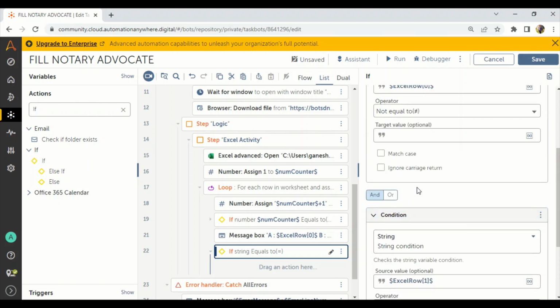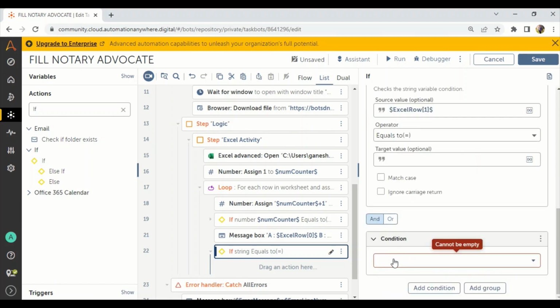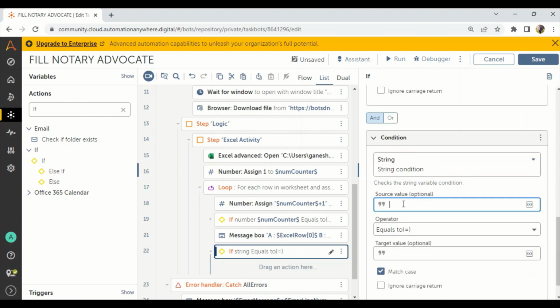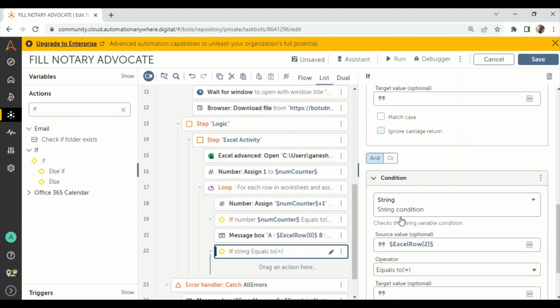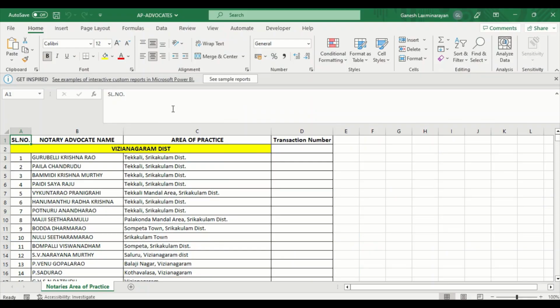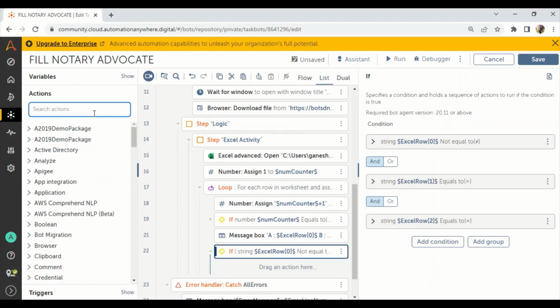So basically the A column should not be empty, and the other two columns should be empty. That's why I'm taking xl row 1 equals empty, adding an AND condition again, and here also the same string condition, adding your variable and mentioning 2 equals empty. So the A column should not be empty, and the B and C columns should be empty in that case. If that is true, that is exactly your district value, and I will save that value inside a variable.